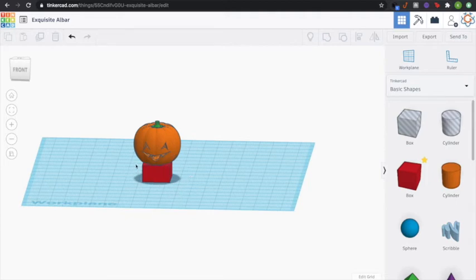Another thing that's awesome that you should know about is that you can merge these two objects, right? So now we have this pumpkin in this box here. And what if I just want to keep these as one object so that I don't have to try to scale both and guess how much I need to scale each one by?